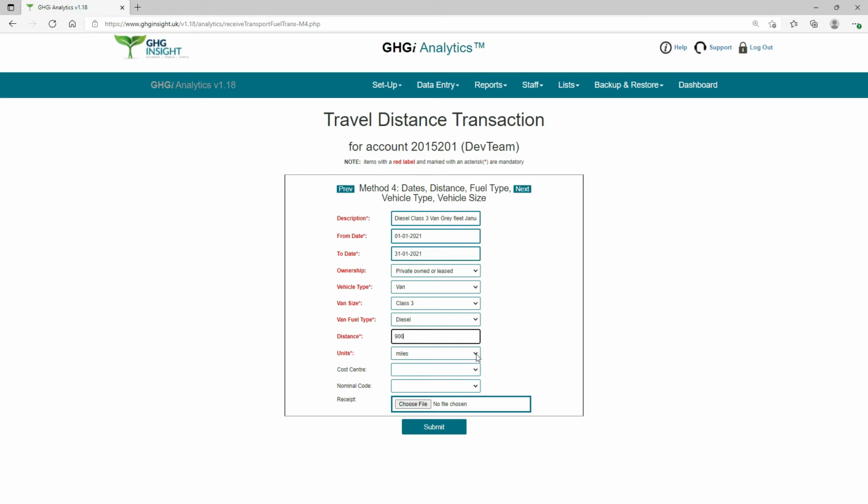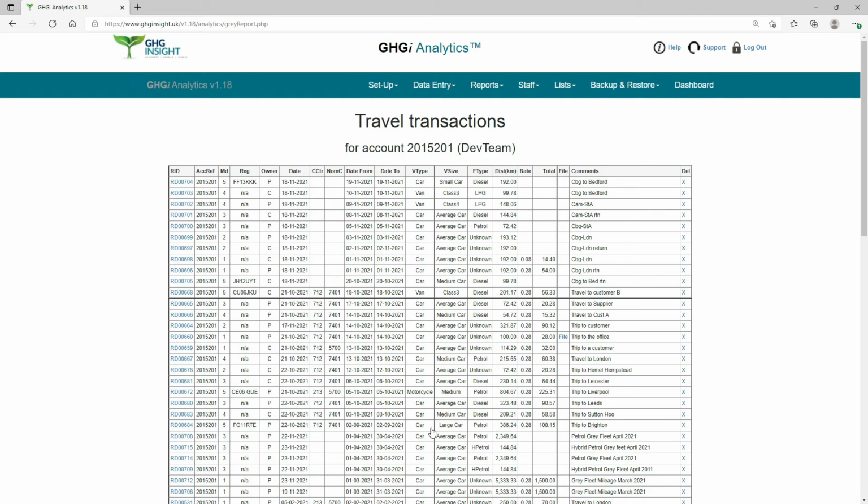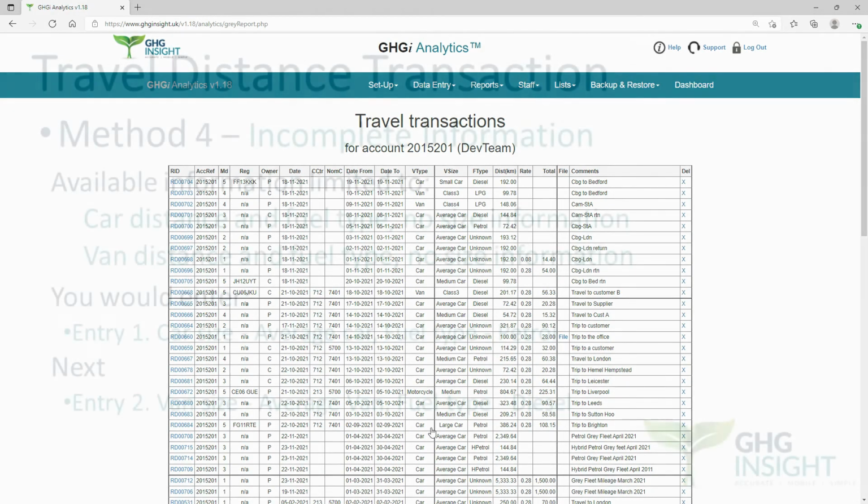In the units drop-down, we can either select miles or kilometres, but we stick with the default miles. As before, we ignore the next 2 fields. Again, you have the ability to upload some sort of supporting documentation for use in the audit process. Press Submit. This again takes you to the travel transaction page.